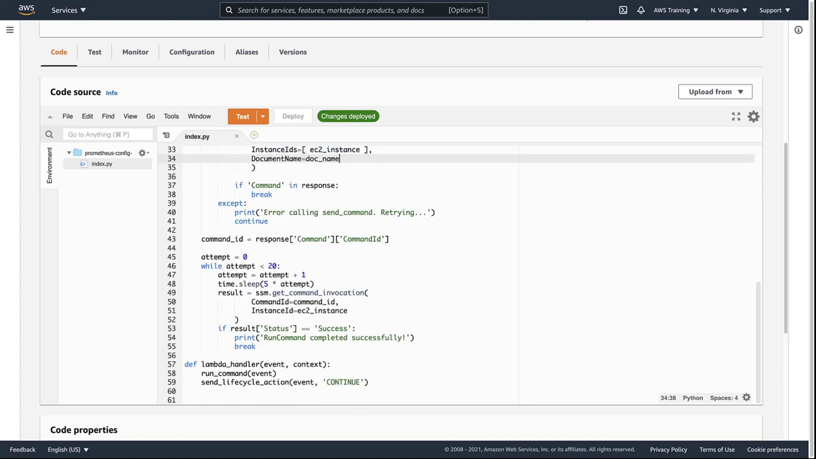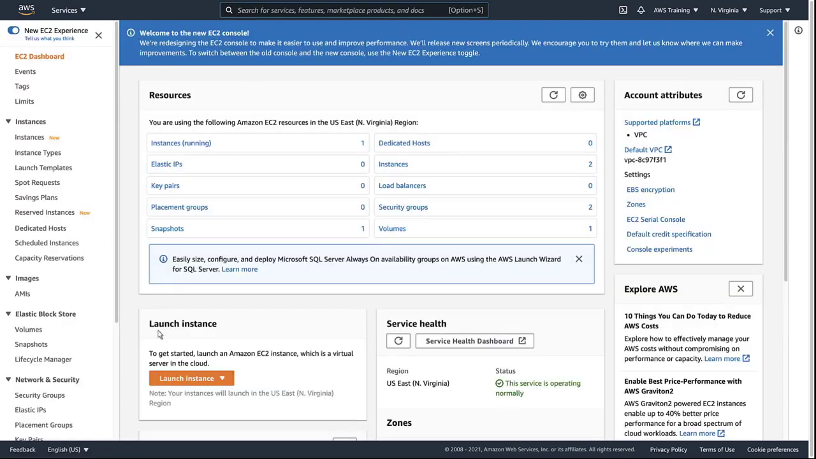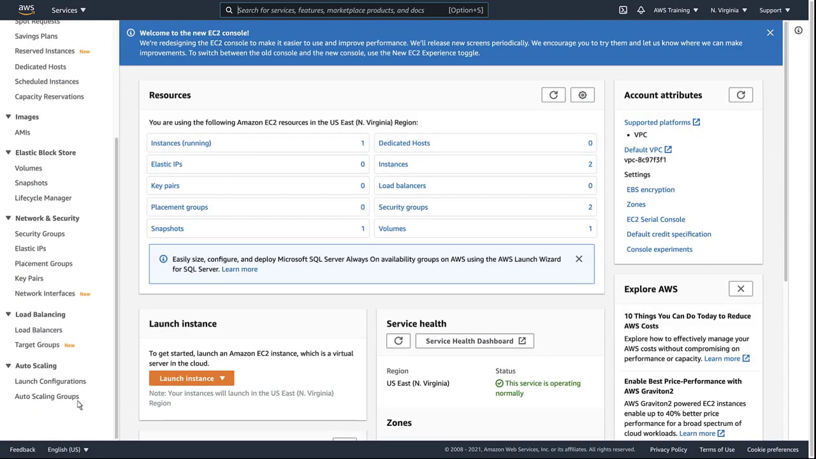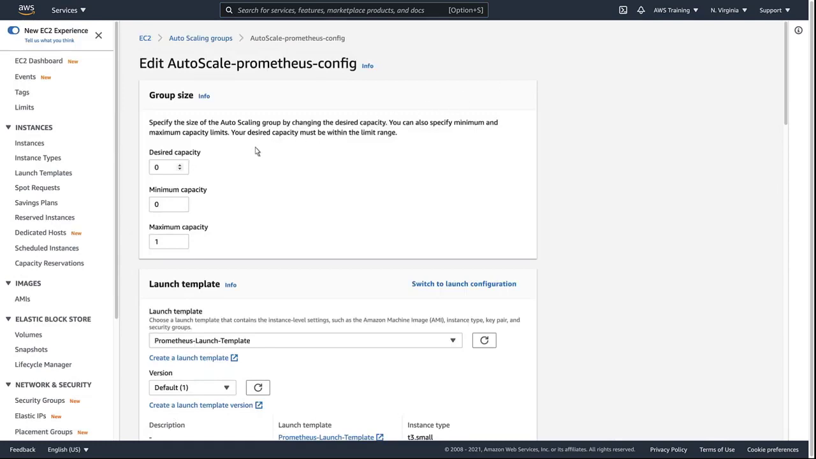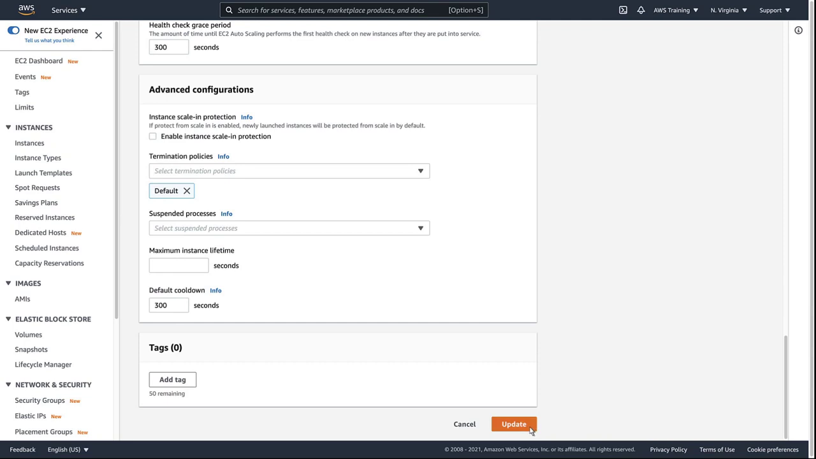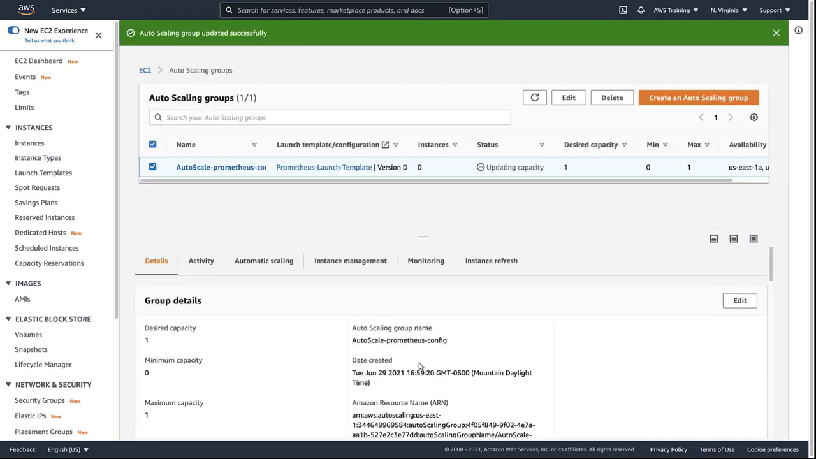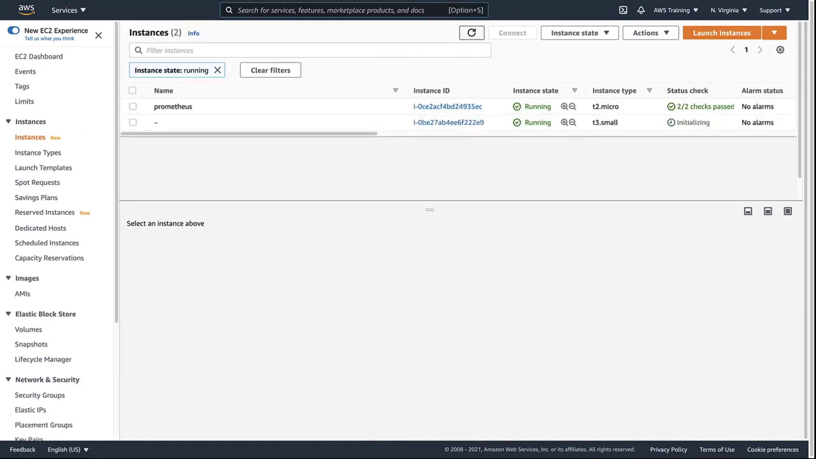Once the run command finishes executing, the send lifecycle action command is called. This command tells the auto-scaling group that the lifecycle action has been completed and the instance is ready to go into service. Now let's see this Lambda function in action. We'll update the desired capacity of the auto-scaling group to 1. The auto-scaling group is now updating the capacity. Let's view our EC2 instances. We can now see the new instance.